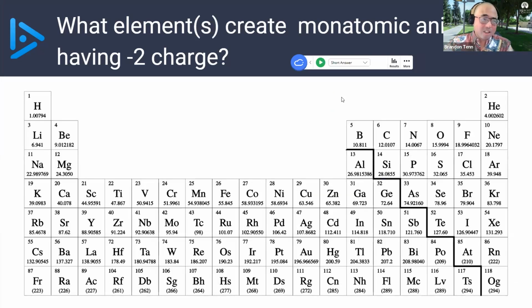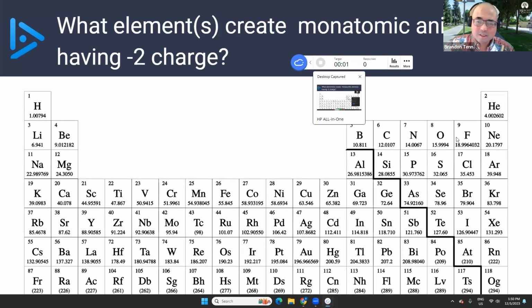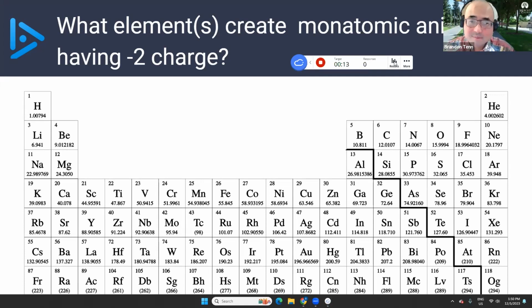The same question though can be asked as a target question. So if I'm trying to get students to get familiar with the periodic table, it's like, okay, which elements create monatomic ions having a -2 charge? And so I want them to tap on the periodic table somewhere to represent that.